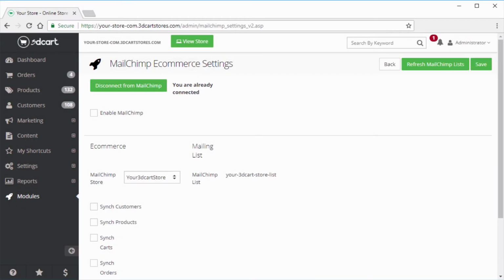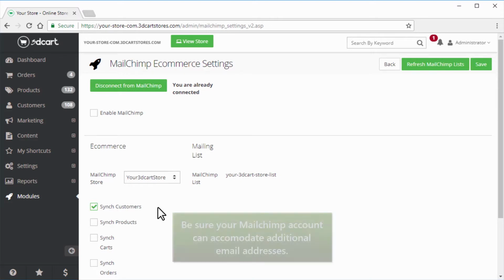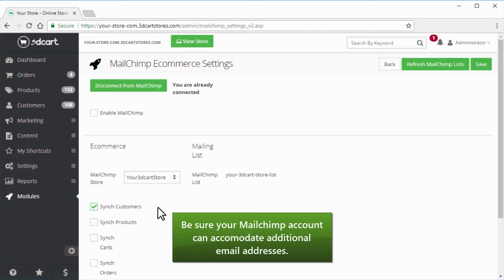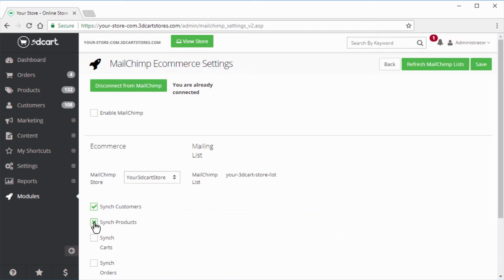The e-commerce integration includes the following options. Sync customers. This synchronizes your store's customers to your Mailchimp list. By enabling this, all your existing customers will be transmitted to Mailchimp, so make sure your Mailchimp account limits can accommodate those additions.